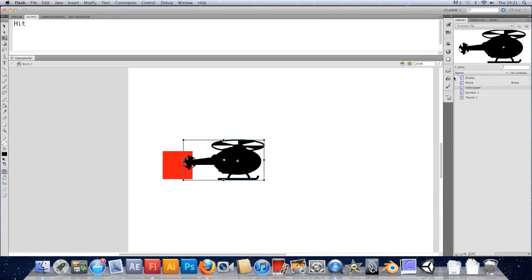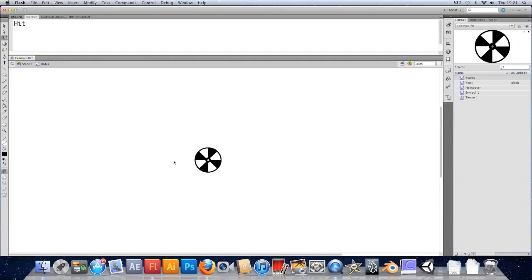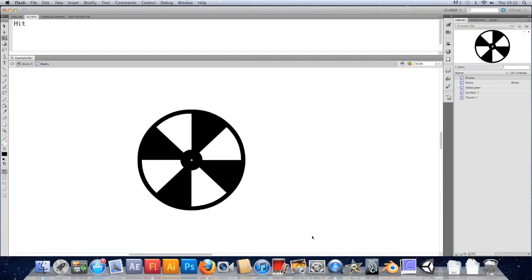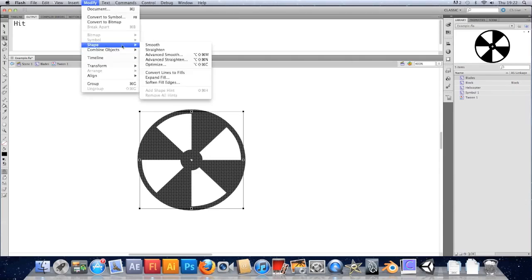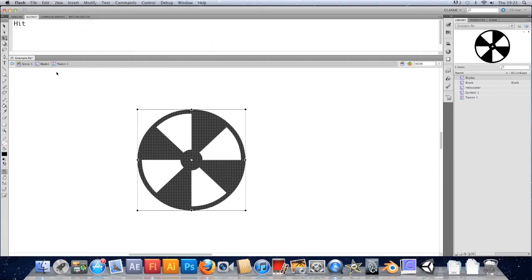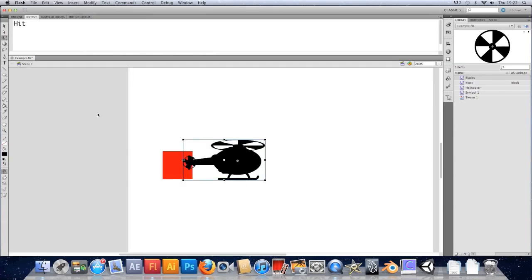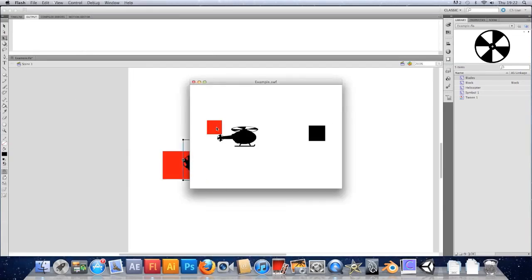So what we can do is edit the blades, go back into the blades, and do what we did inside the helicopter where we picked everything, selected everything. Oops, that's the tween, sorry. Double click until you're working with shapes. Select it all, modify, shape, convert lines to fills. And we should notice a smoother animation that time. So that's not too bad.